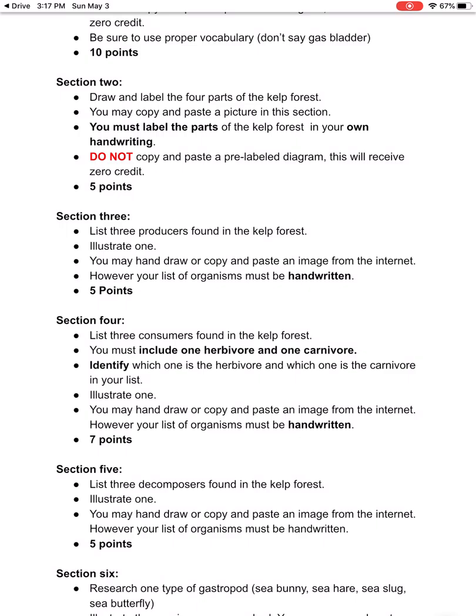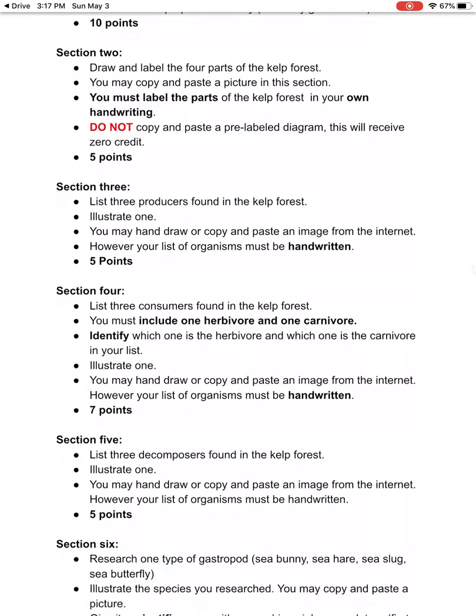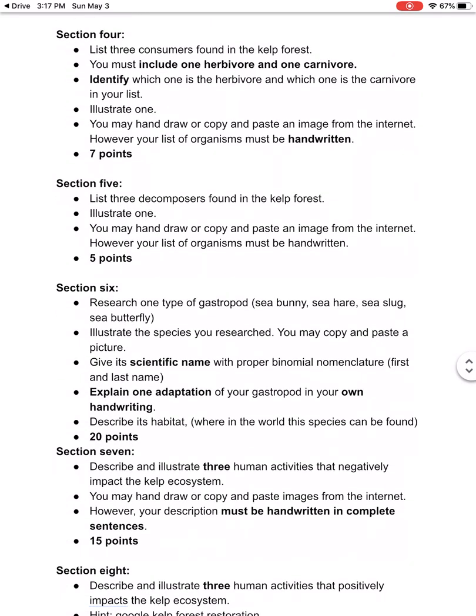Okay? Section 4. You're going to list 3 consumers found in the kelp forest. One has to be an herbivore, one has to be a carnivore, the other can be whatever you want. And you have to identify next to each which one's which. Okay? Pick one and illustrate it. You can hand draw it, or you can copy and paste that picture from the internet. However, remember your list has to be handwritten. 7 points.